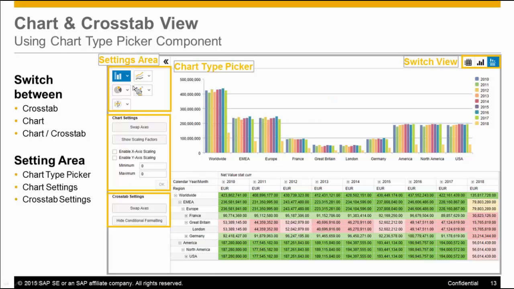Once you switch to the chart view, you will see a chart picker section and some chart settings. We have a variety of charts available in the chart picker section. Depending upon your requirements, you can choose the suitable chart and then create your app.